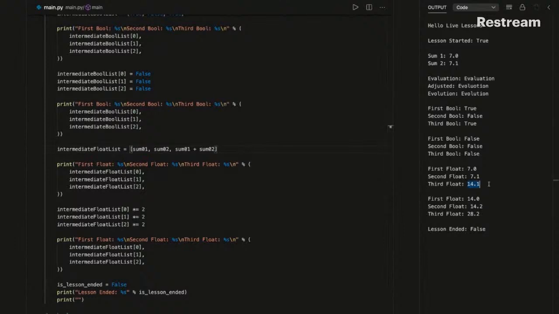And we have, okay, great. This is the answer that I was expecting. So 14.1, and then 14.1 multiplied by 2 is 28.2. And the same thing goes for the first float. 7.0 multiplied by 2 is 14.0. And 7.1 multiplied by 2 is 14.2. All right, great. So that works.